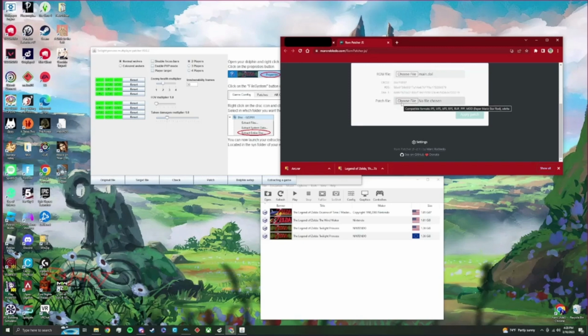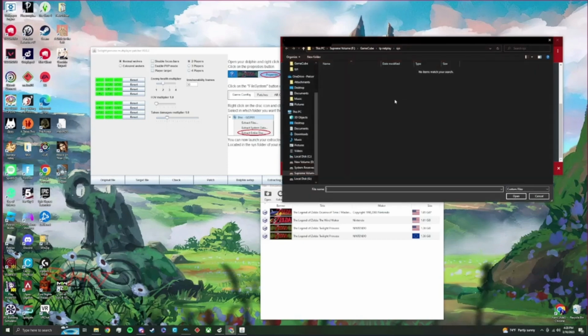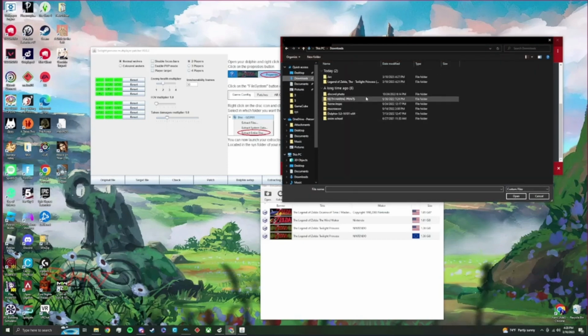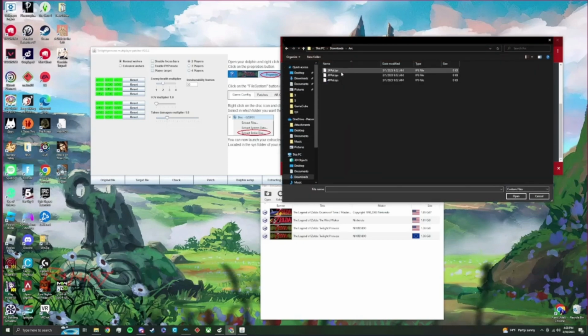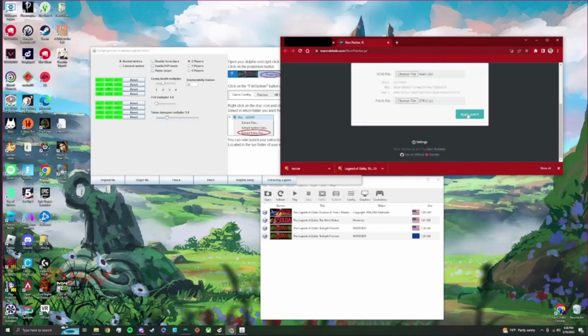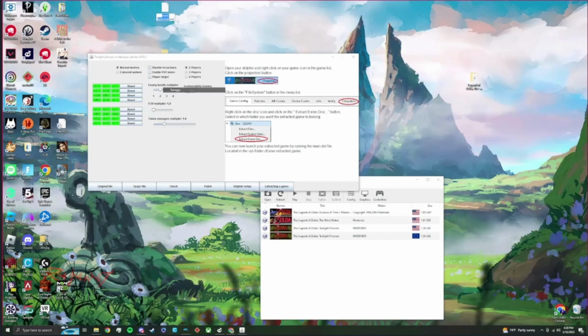Now for the patch file, you're going to choose your file. You're going to go to the ARC folder and then select however many players. I did 2, and then you're going to apply patch. It's going to download, and then you're going to drag that over to your desktop. Right click to rename it and rename it just main, so that way it's main.dol.